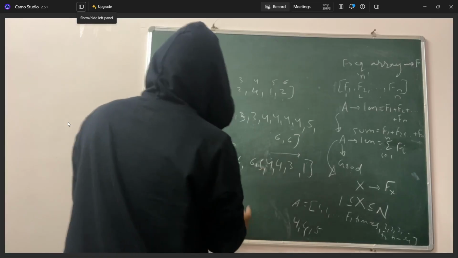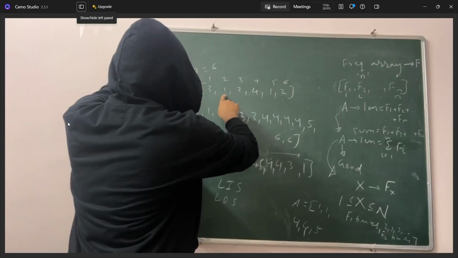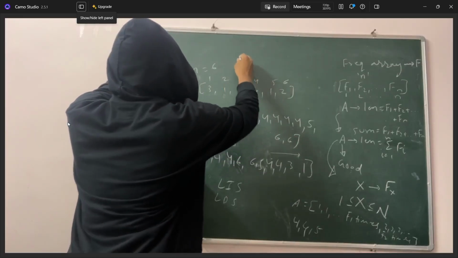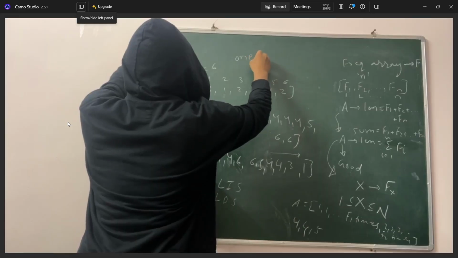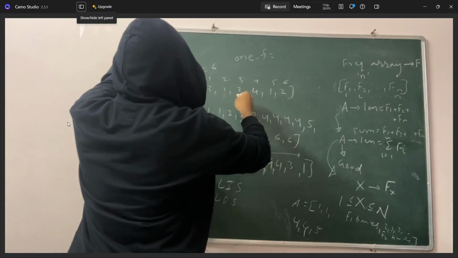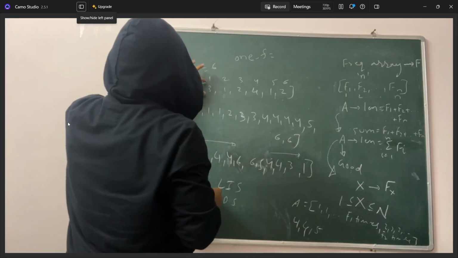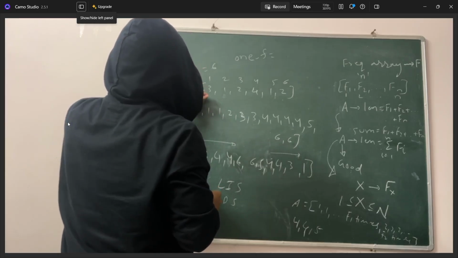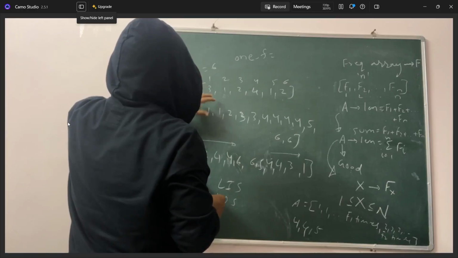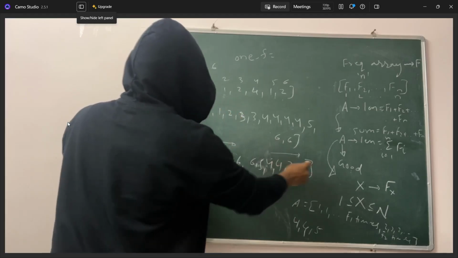So the basic thing is, the elements whose frequency is 1, you will have to count those. So let me put those whose frequency is 1, and then those whose frequency is greater than 1. The elements whose frequency is greater than 1, like 2, 2, 3 or 4, can be put here and here.